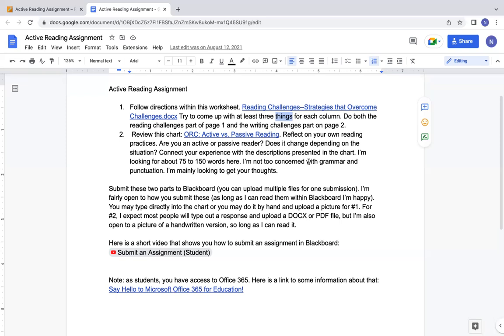My main point is pay attention to the directions and make sure to complete all parts of the assignment and make sure to submit all parts of the assignment for this particular assignment, but for all of them going forward. Because as I said, many or most of the assignments for this course will have multiple parts, and it's important that you pay close attention to what those are.